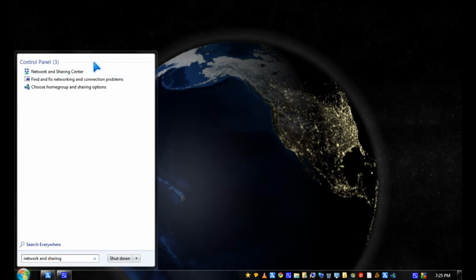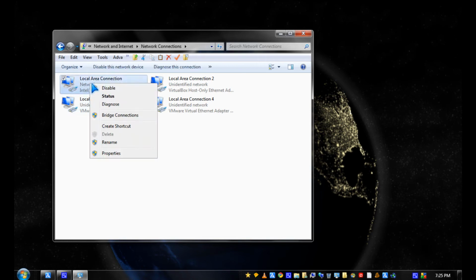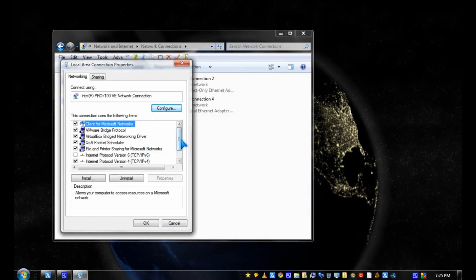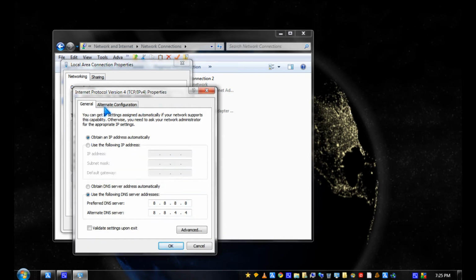And you click on here. Then you go to the link Change adapter settings. Then you pick an adapter, go to properties. Then you look for IPv4 TCP. Then you go properties, and then you pick use the following address.